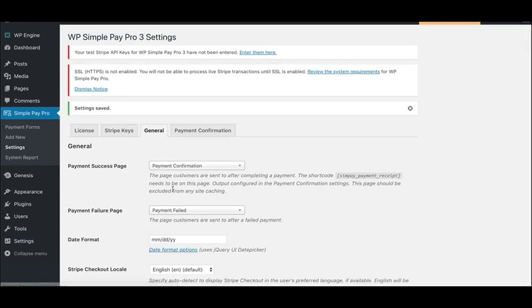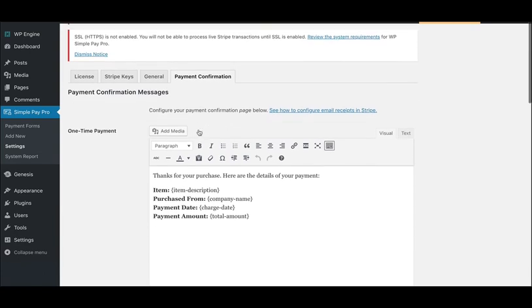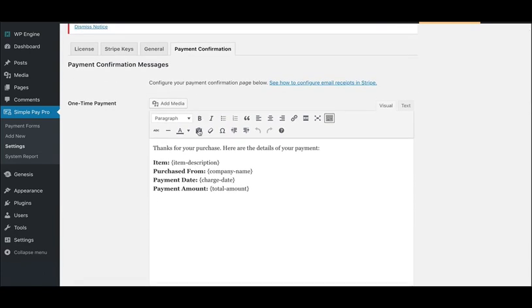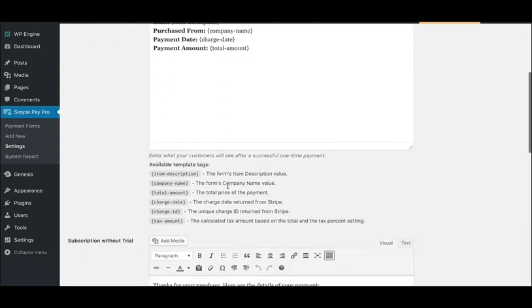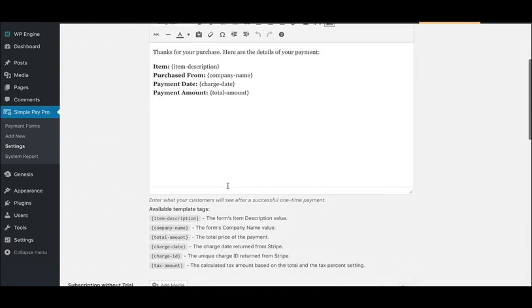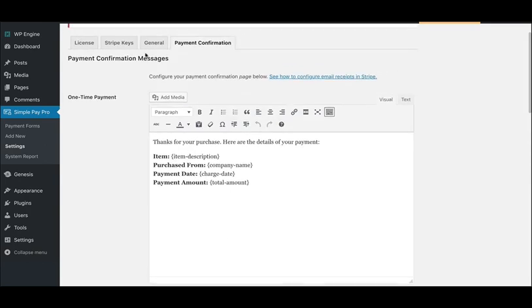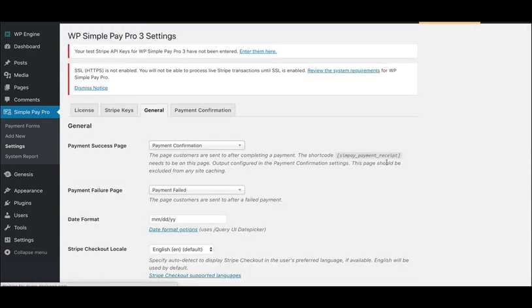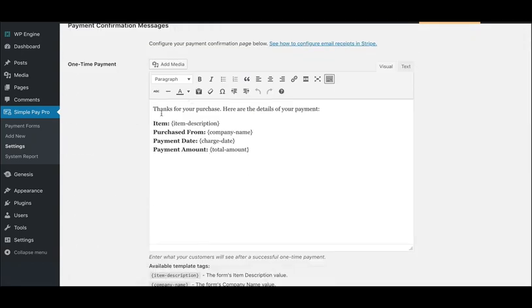And then you've got payment confirmation. Now, this section is what you would do for emails. These are payment confirmation messages. Also, for the payment confirmation page, if you're just using the short code like I showed you before over here, this is where it's going to pull the content that it displays, right? So this is the payment confirmation for a one-time payment.